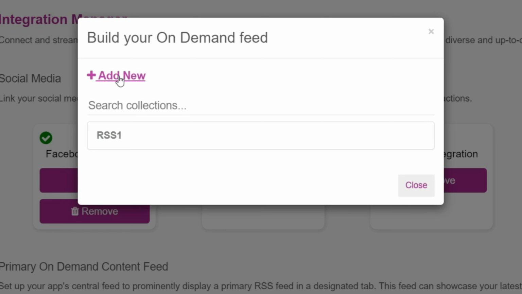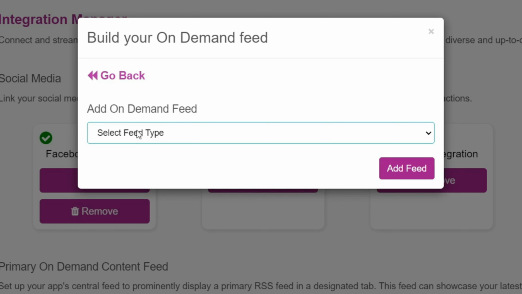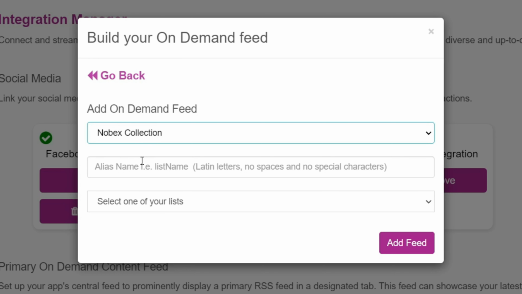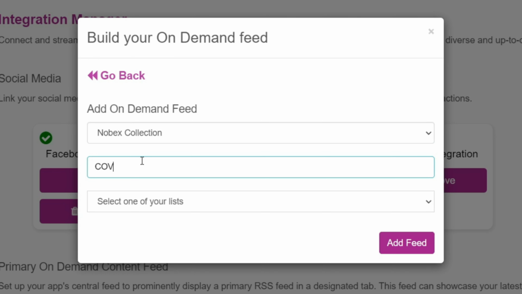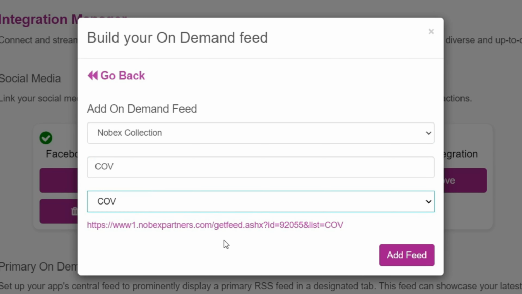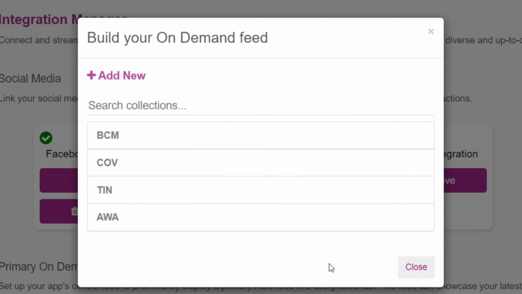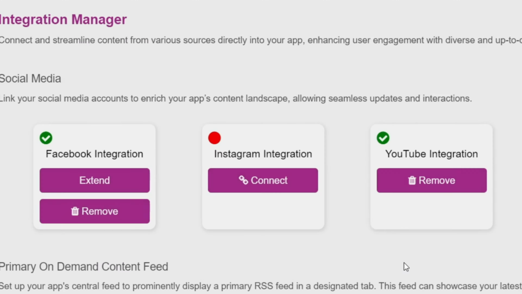By clicking the plus icon and Add New, in the pop-up window, choose Nobex Collection. Add an alias name consisting of Latin letters without spaces. Select one of the previously created playlists that this identifier will refer to. Click Add Feed and add all other playlists. Then you can close this window.